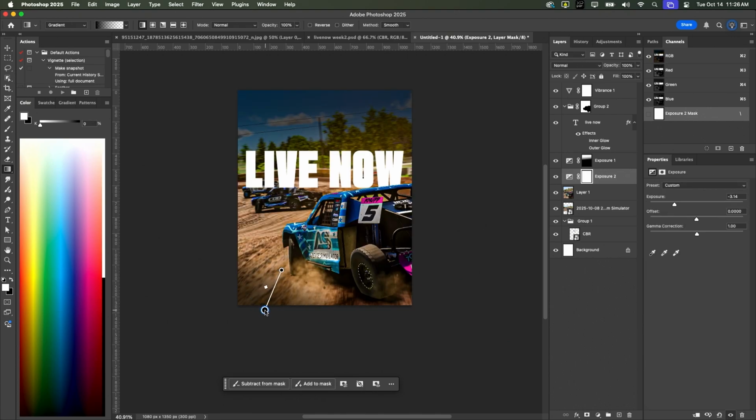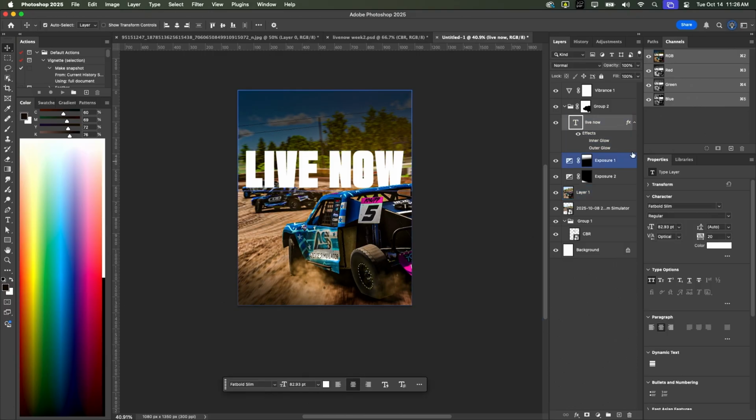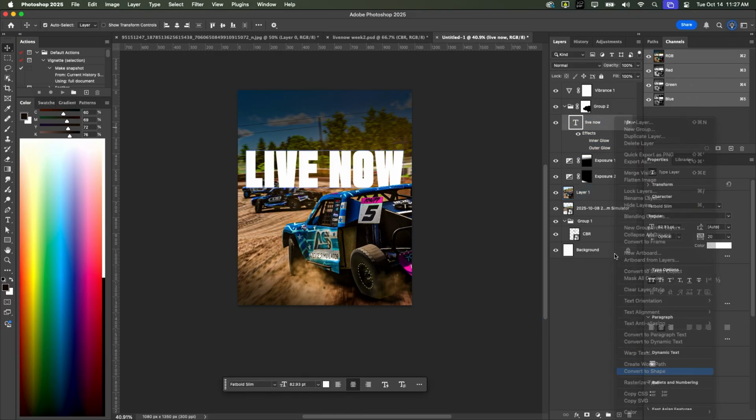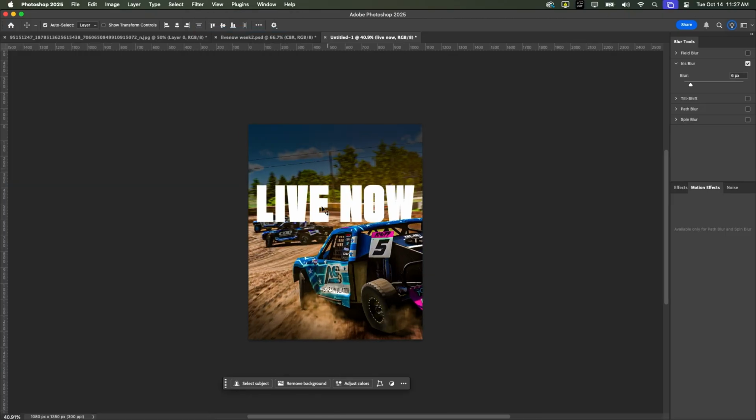Convert to shape, convert to a smart object, filter, iris blur.